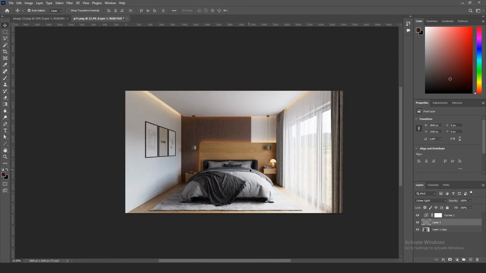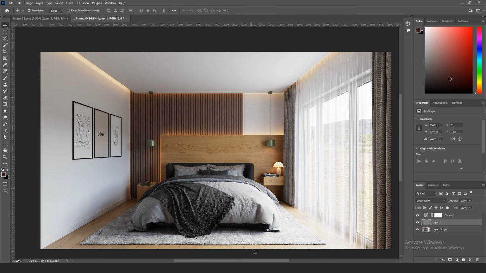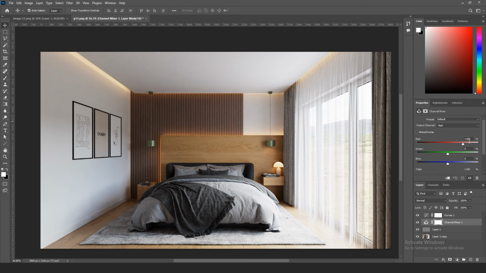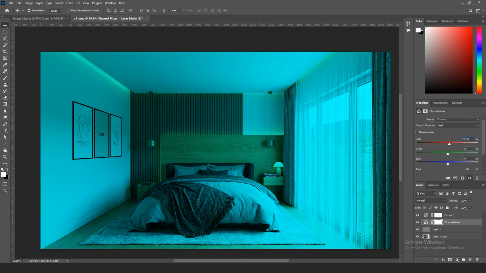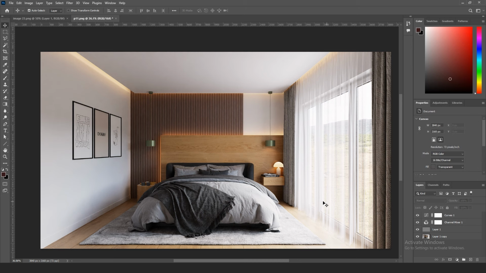And for example, if you think that your interior looks cold, you can add a layer, for example, to increase the red color. And this is it, your interior design is finished.